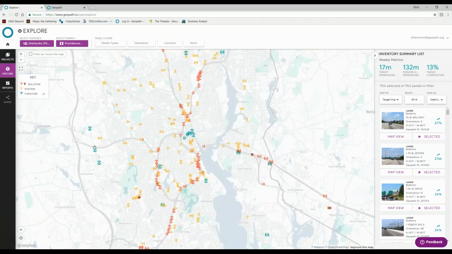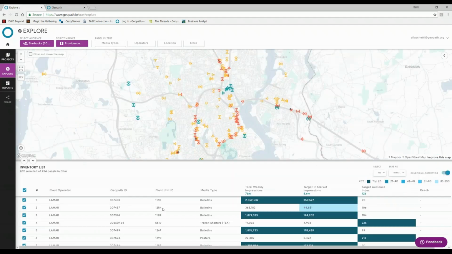Okay, a feature that I haven't talked about yet, this little down arrow right here, let's click that, we'll open that up. And so this is a tabular data view of what we're looking at here. This is a really great way to construct a package. Say you have a client who wants some that deliver a lot of impressions and some that are hyper-targeted for your audience. So this is a really good way to go about doing that.